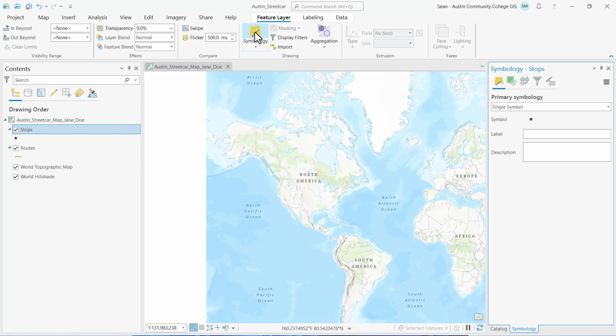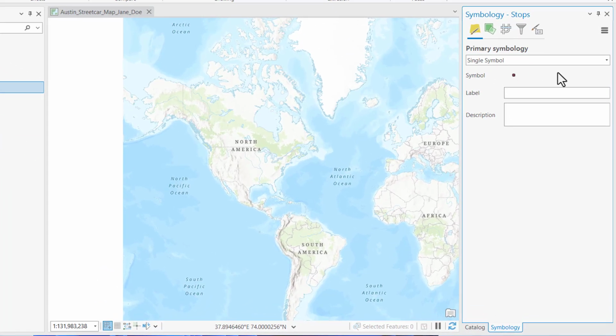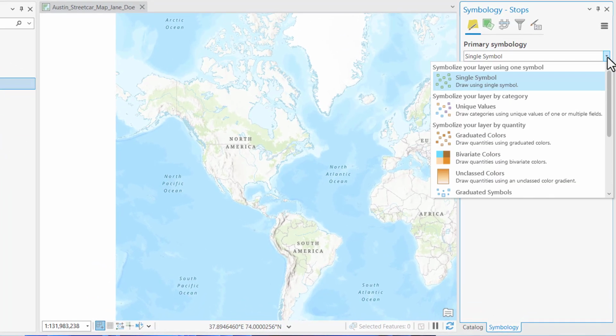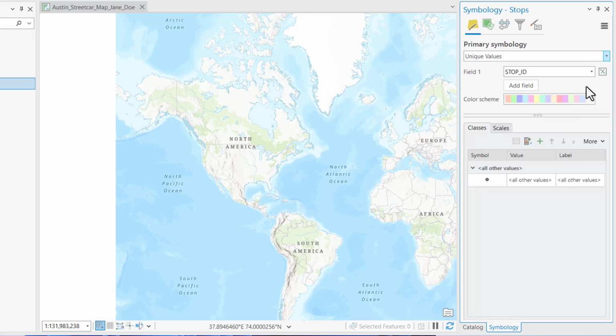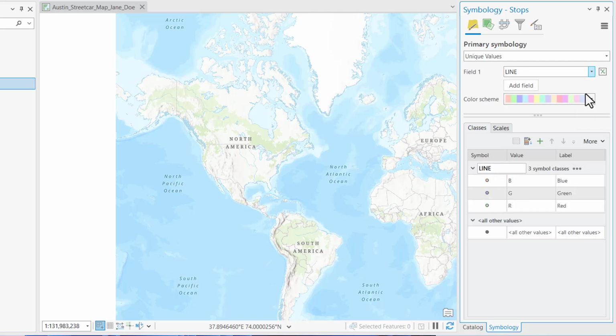Over in the stops symbology pane, the primary symbology is set to single symbol where it all draws the same. I'm going to change it to unique values because I want it to draw according to the unique values in the line field. So I need to change field 1 from stop ID to line. And that's going to load the unique values that are restricted by my attribute domain of R, G, and B down below.